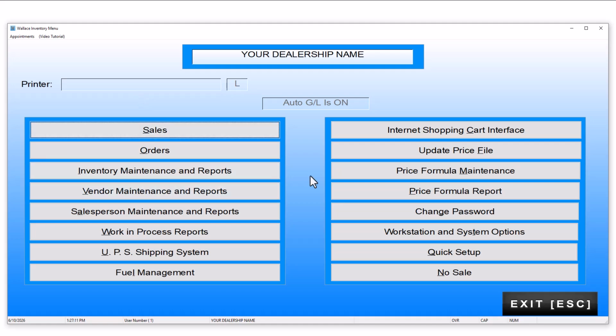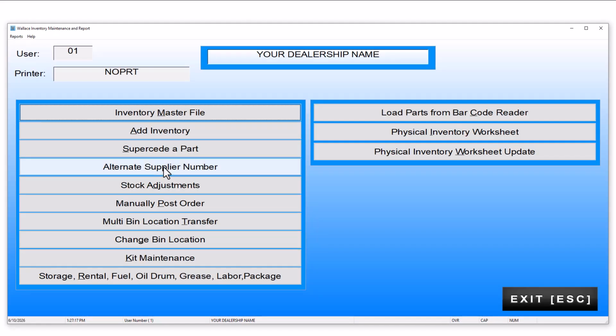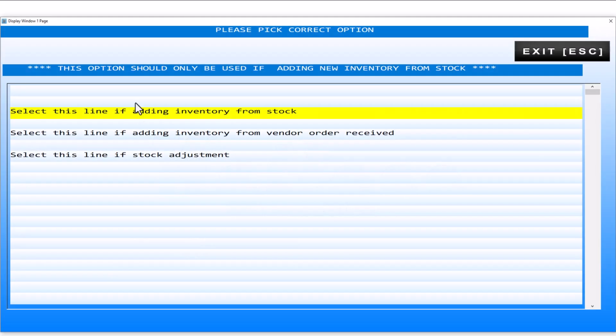Hello, let's go over how to add inventory. From my inventory menu, I'm going to select Inventory Maintenance. And I'm going to select Add Inventory. Now there's three ways of adding inventory.